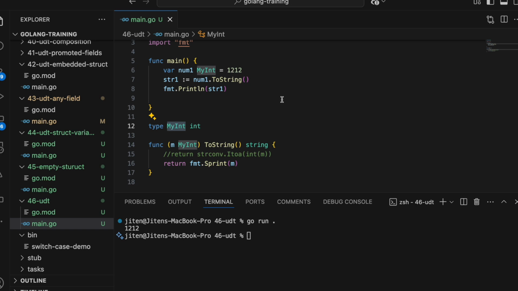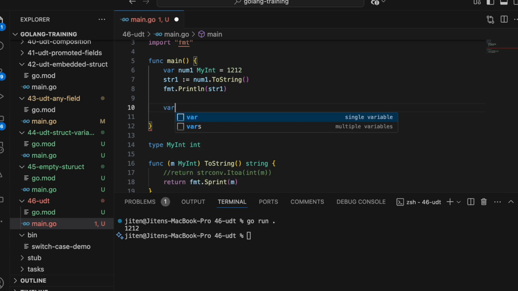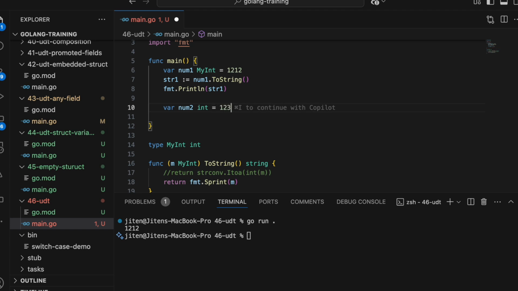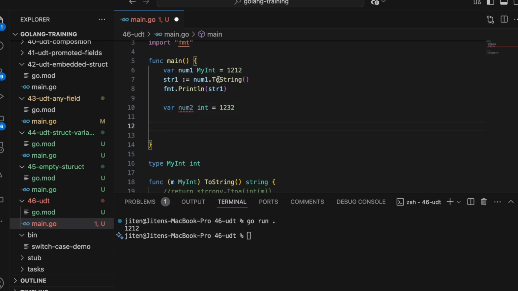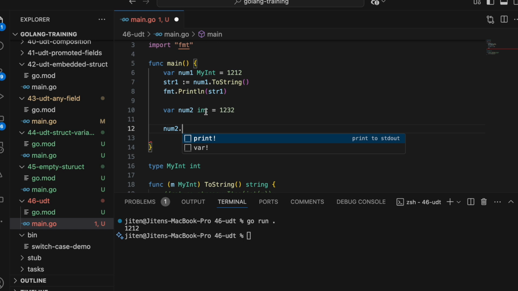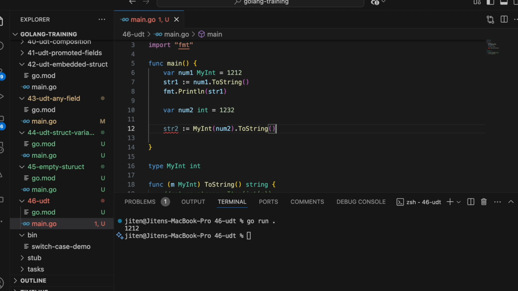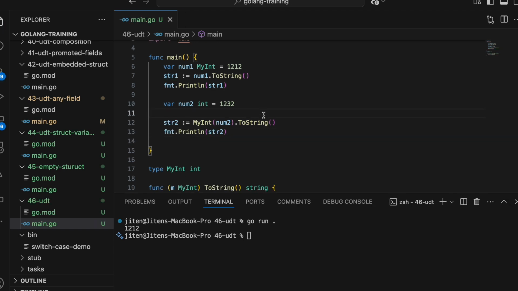So technically what happened is I create a variable num2 of type integer, and I pass some value. Can I call the toString function over here? How can I call num2 dot toString? You don't get toString, because the toString method is not on integer. The toString method is on type MyInt. So this can be typecasted to MyInt and then call the toString method.